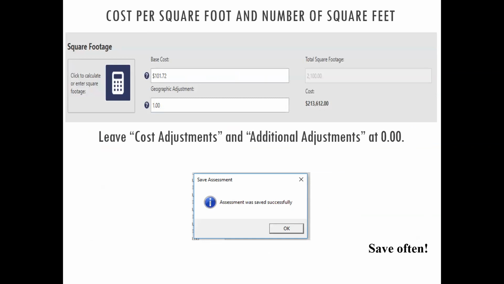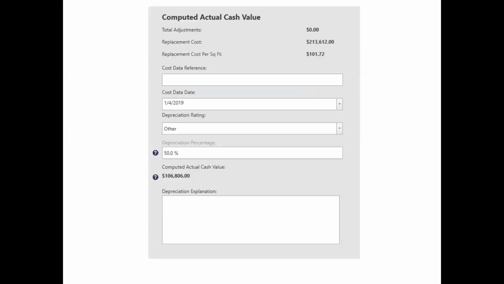Like I said, leave cost adjustments unless there's specific information about that structure having like more expensive features on it, and then the geographic adjustment at 1. And then you don't really need to do any other additional adjustments or anything unless there's something unique about that structure. And then it'll give you the cost. So yep, that's the computed ACV. So this is the default. Again, you can just go to the cost tab, switch it over, and then put in the appraisal information or the contractor's estimate cost if you have that, or if you're requiring that from your property owners. Otherwise, again, this is the default.